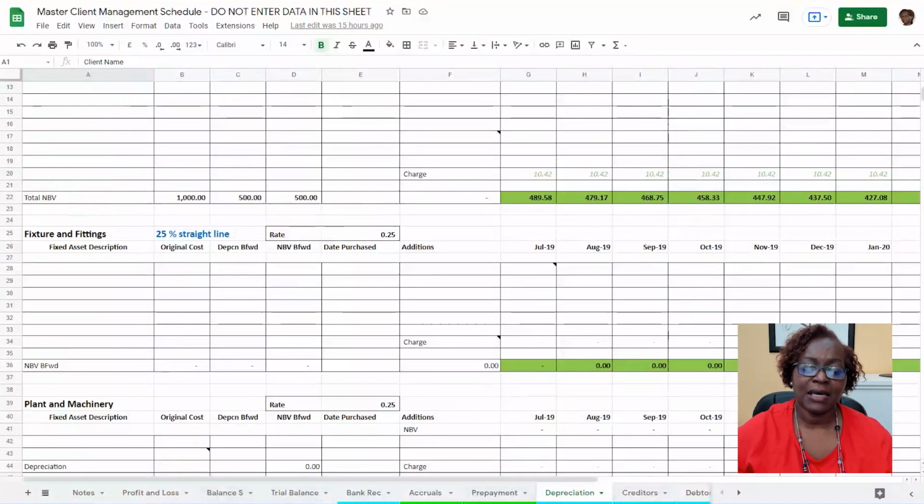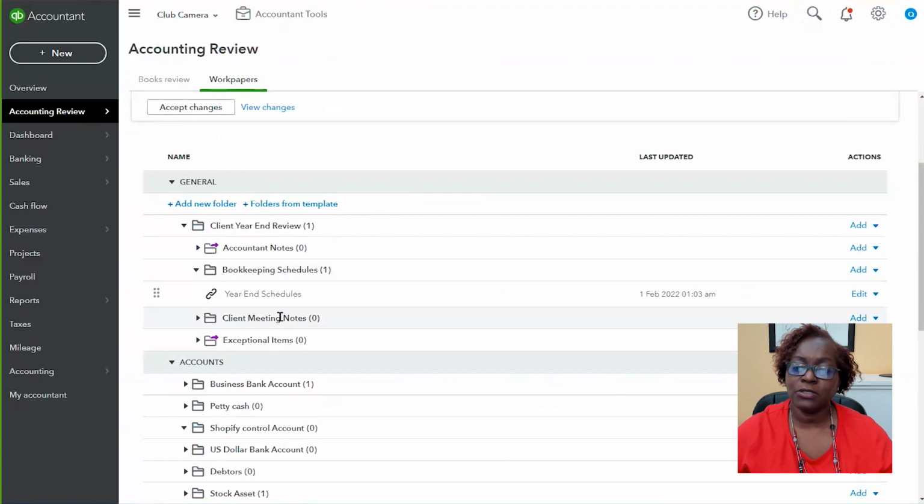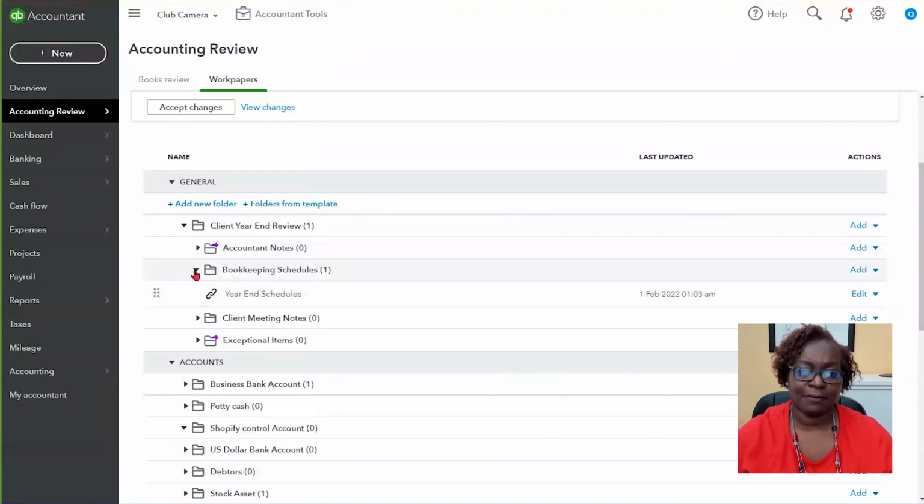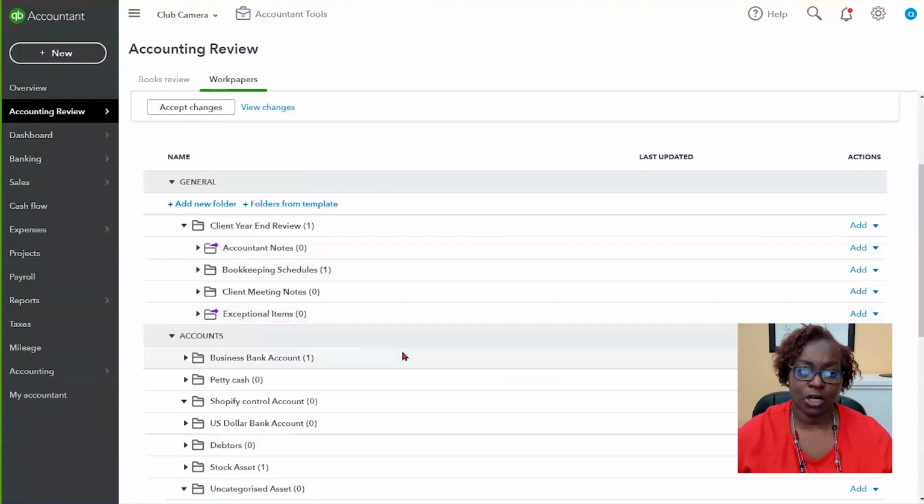What does that mean? It means that the accountant can go straight here and get the backup to everything else in terms of the working schedules as well. Okay, fantastic. Okay, this is a game changer. You just need to follow the process.